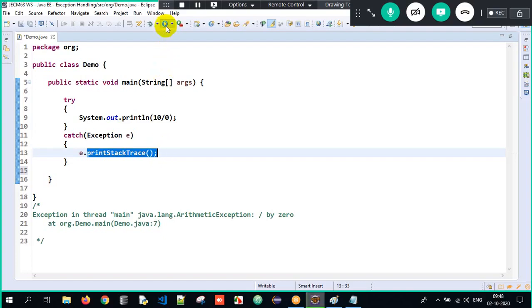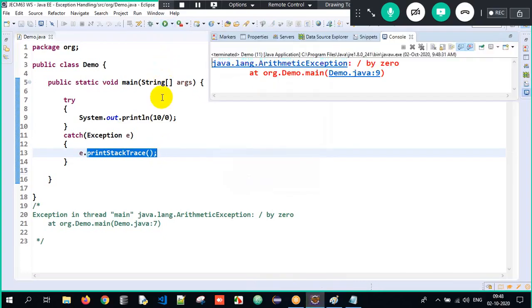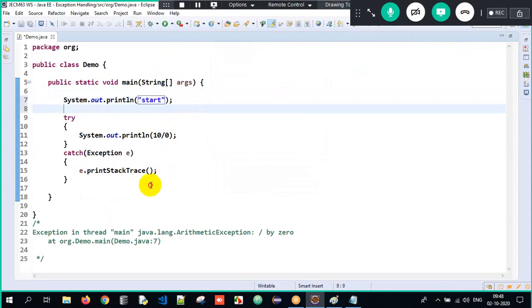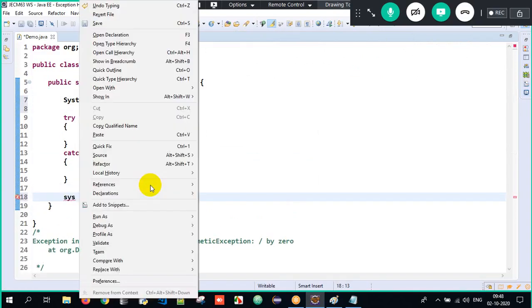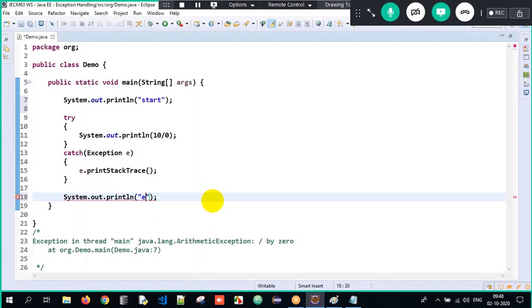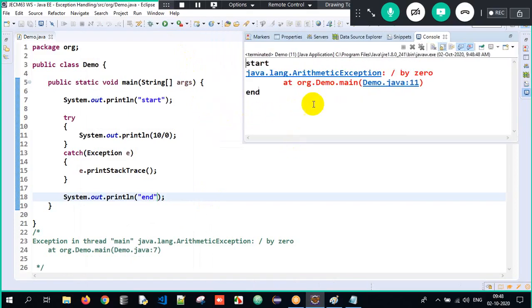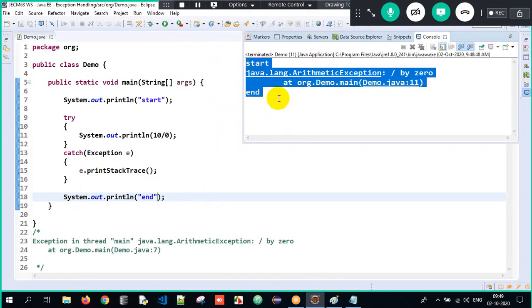The exception is handled, guys. If you want to cross-check, I'll write sysout start, for your understanding, and sysout end over here. Now when I execute the Java program, look at the output I get. Start, then printStackTrace, meaning I'm getting the complete information about the exception, and end. If my complete program is getting executed, it means your exception was handled. If the exception was not handled, you would never get this output.